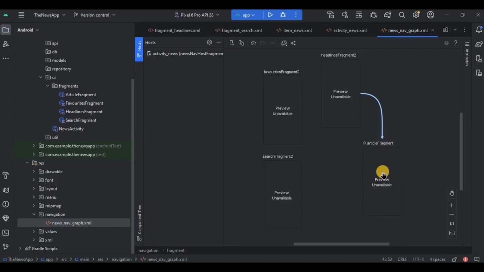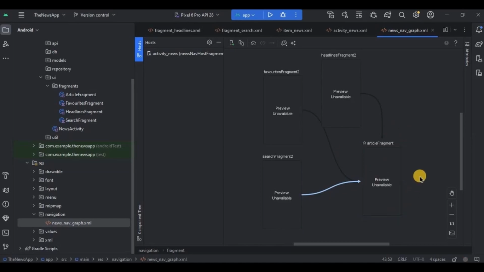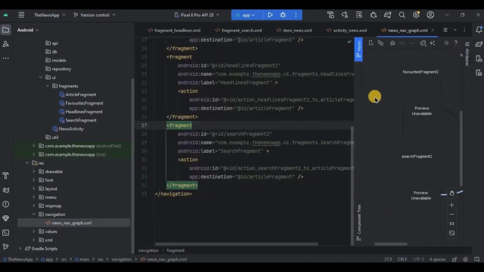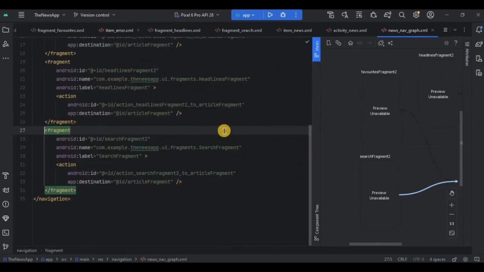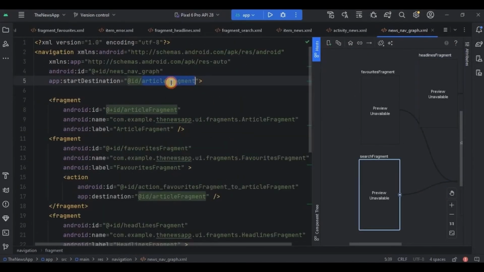So the flow will go from headlines to article. In the same way, the flow will go from favorite to article. Then in the same way, the flow will go from search to article. And that's it. Easy, right? I'll quickly rename it and also make sure the start destination is the headlines fragment.